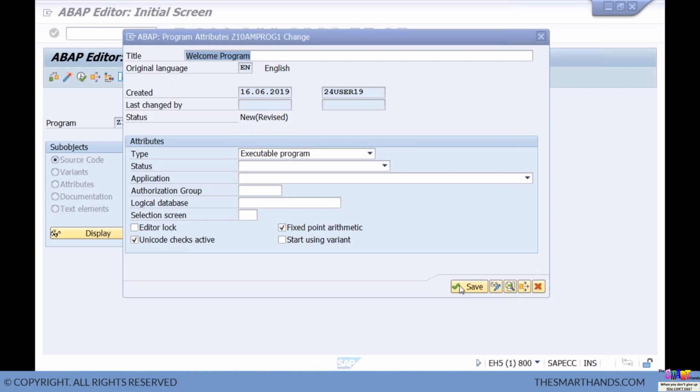Similarly in ABAP also, a package is nothing but what? A collection of objects. What is the object name which you are trying to develop? Z10AM. I am not pronouncing it as Z. Pronounce it as what? Z. Don't pronounce it as SAP. Pronounce it as what? SAP.